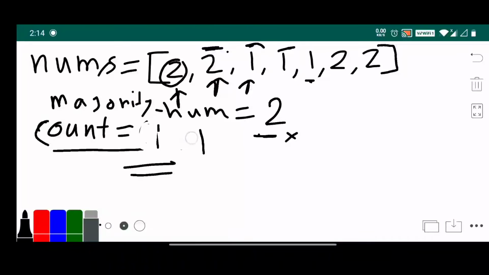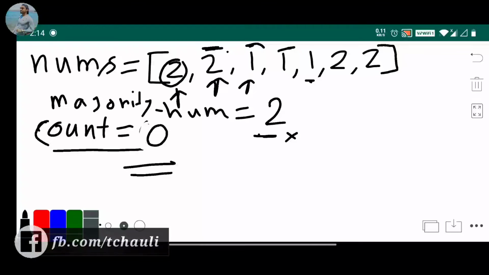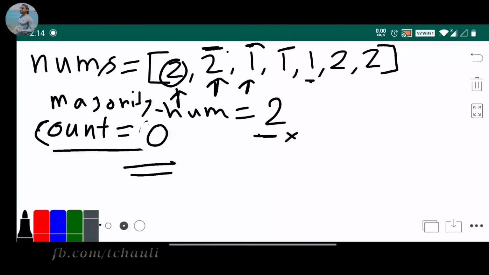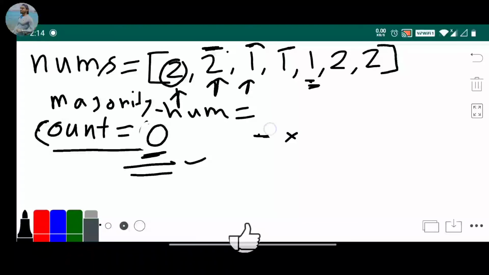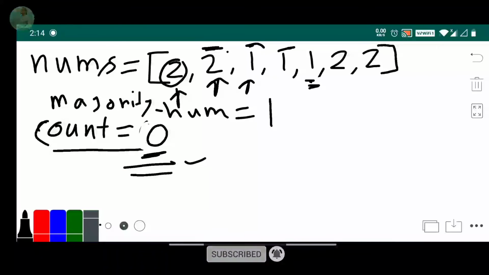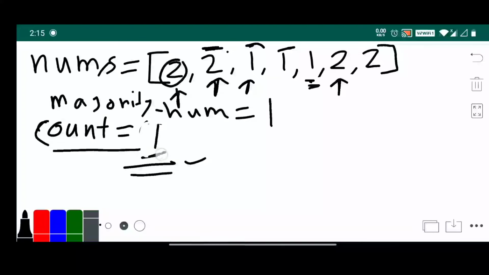Now we move to the next value, that is also 1. We check if count equals 0. Yes, now our count is 0. So we directly assign this value to the majority element value. Now our majority element value is 1, and we increase the count, because num equals majority num. Now our count is 1. Then we move to the next element of nums. Our next element is 2. We check if count is 0. No, count is not 0.